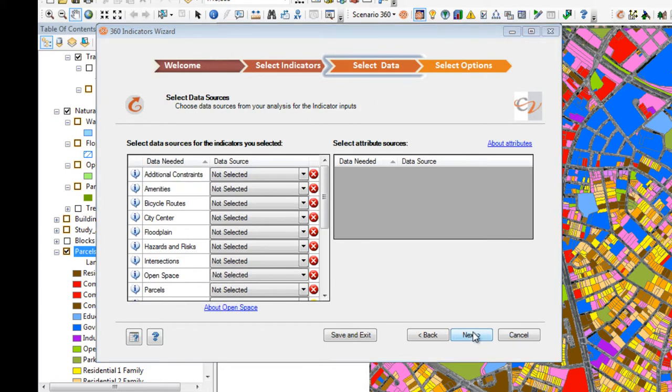In the third screen, the wizard will show me what data is needed to run the indicators I've chosen, and I'll provide the data. I'll step through the first 9 data sources so that you can get an idea of what you'll need. All data is optional except for the parcels layer. The number of indicators produced will depend on what data I have available, and the wizard will let me know what indicators are unavailable due to missing data.